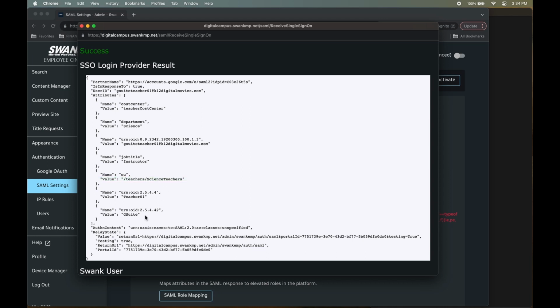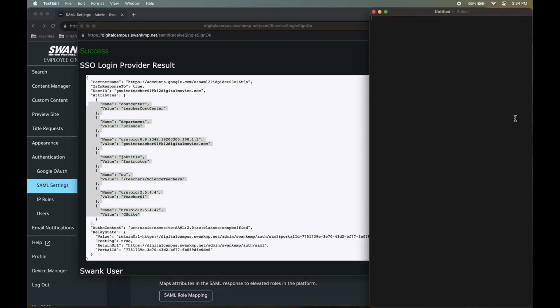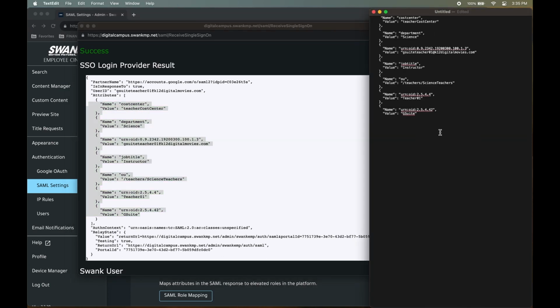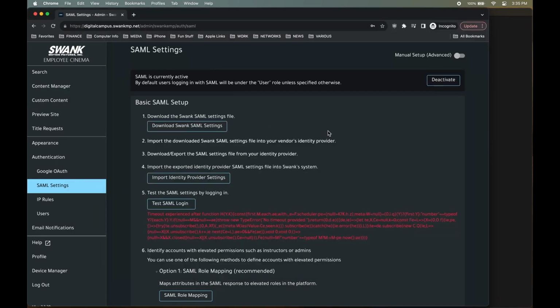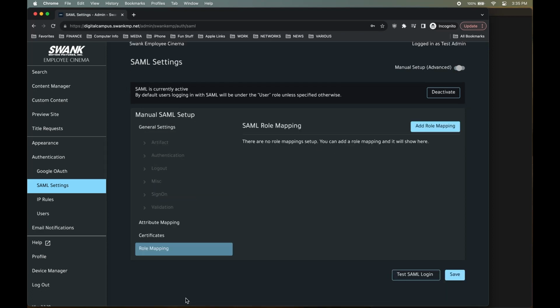I suggest copying this information to your computer's clipboard and pasting it into a text document, like this. We can refer to this information later as we create our role mappings. Next, click on the SAML Role Mapping button. Then click Add Role Mapping to begin.